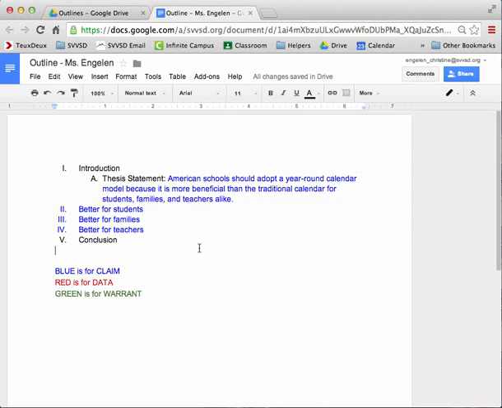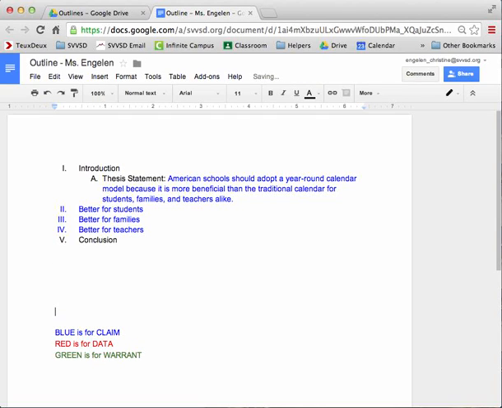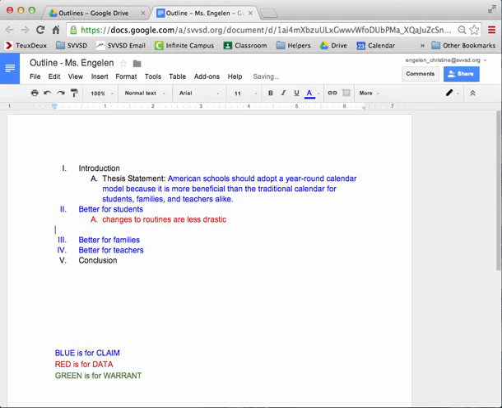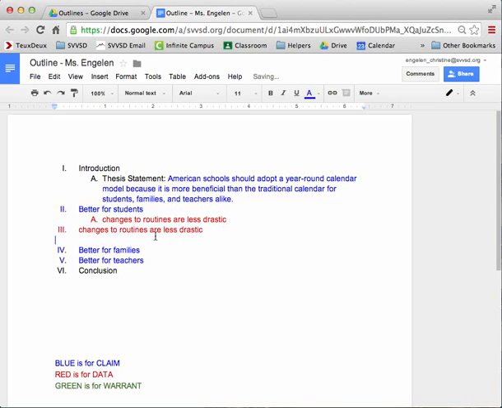So, back to what we're doing here. We are going to next enter our data. And I can probably just enter my data in sort of phrase form because I don't really want to spend all the time right now writing these big long sentences that are supposed to be all gorgeous and beautiful. So I think I'm just going to add, okay, year-round calendars are better for students because the change to the routines are a little less drastic. Students tend to, oops, I made an error there.